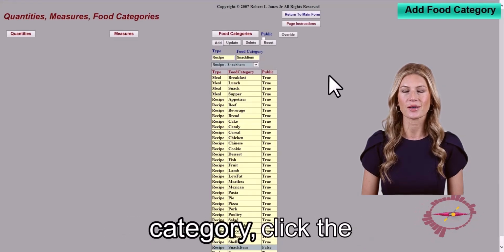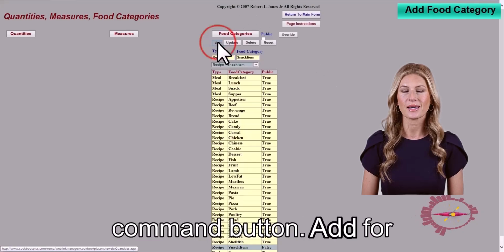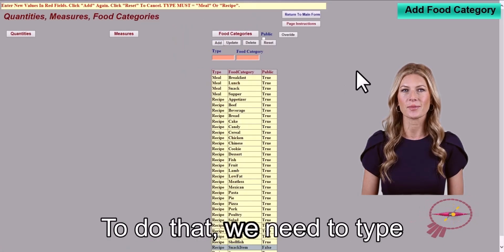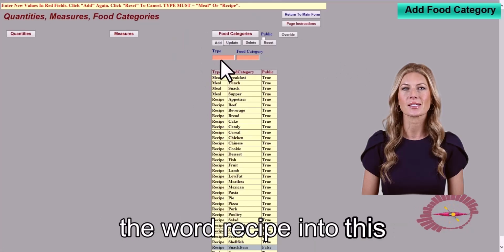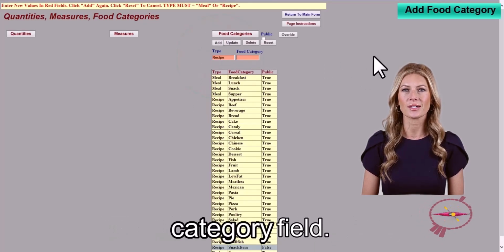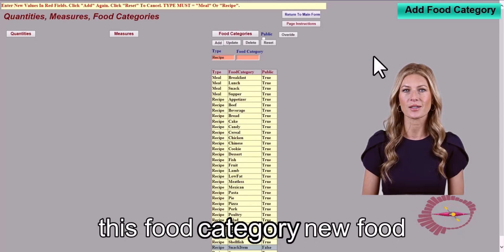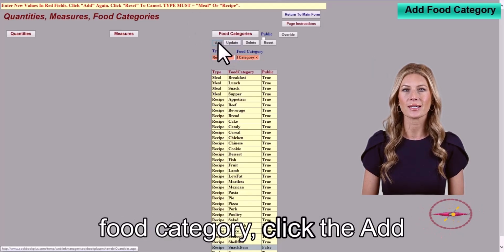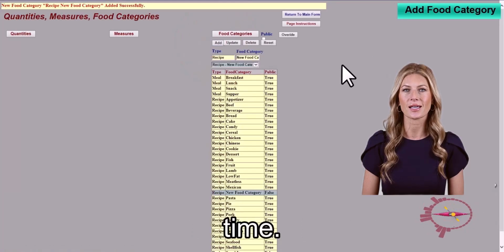To add a new food category, click the Command button Add. For this example, we'll create a recipe type. To do that, we need to type the word recipe into this text box. Then use the tab key, which puts the cursor in the food category field. For this example, I'll call this food category New Food Category. To save the new food category, click the Add Command button a second time.